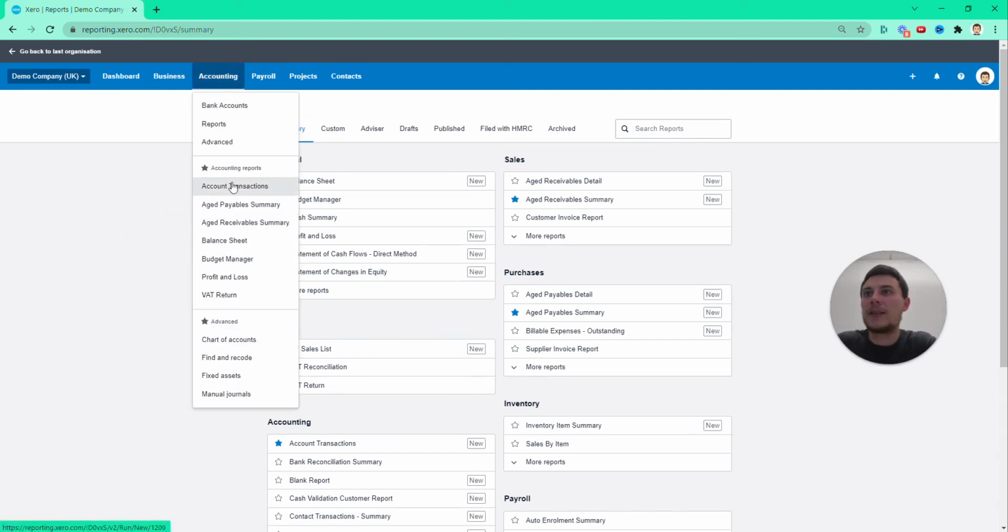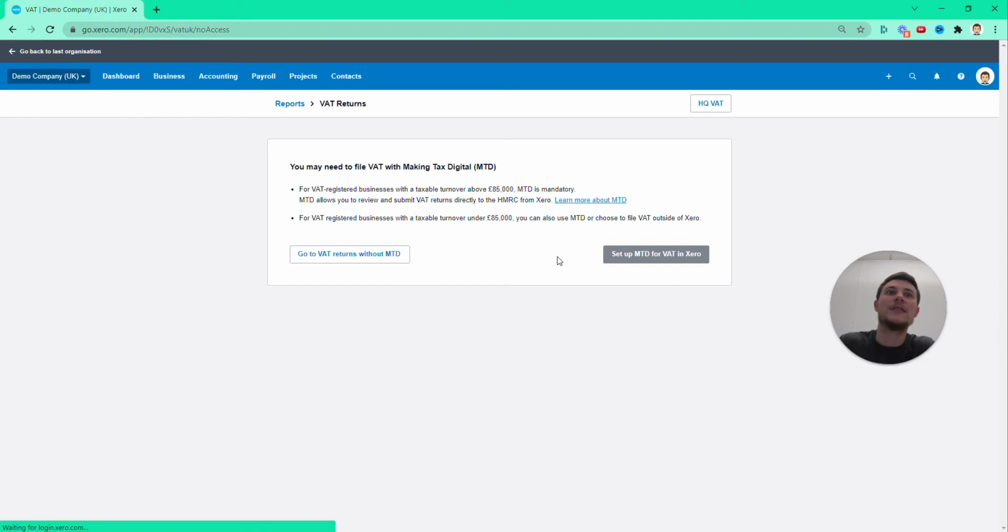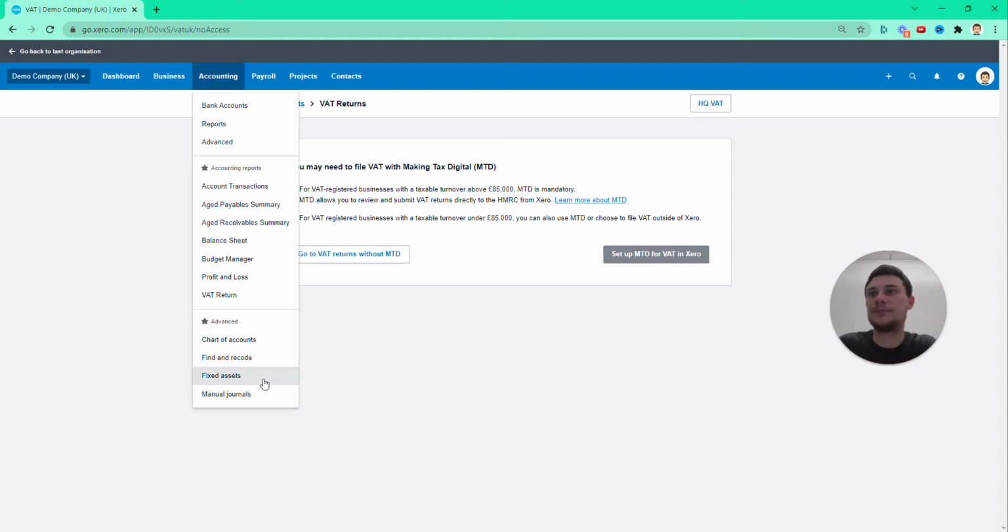In here you've also got the VAT return. So this is where you can submit VAT returns directly to HMRC. Obviously you have to connect it. This is a demo account, so I can't press it, but technically you could press that, connect it to HMRC, and you can submit your VAT returns directly from Xero.